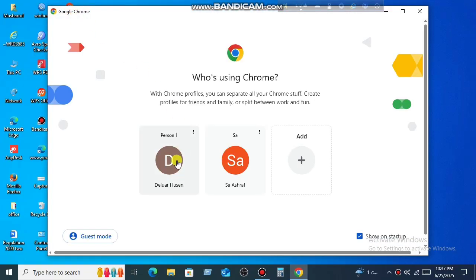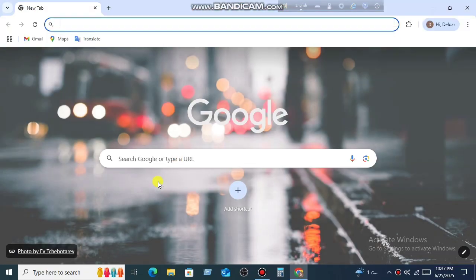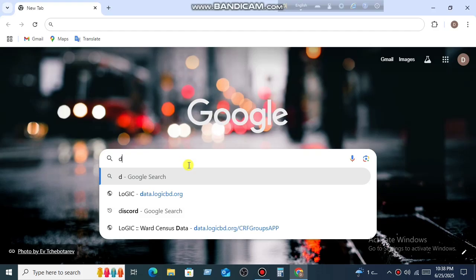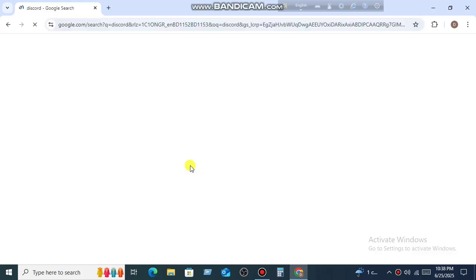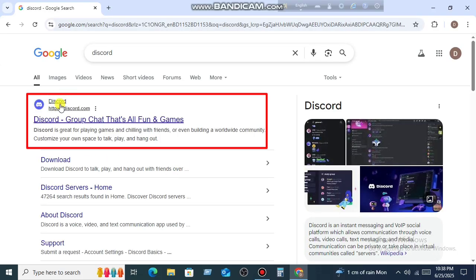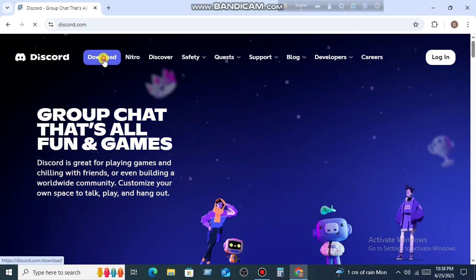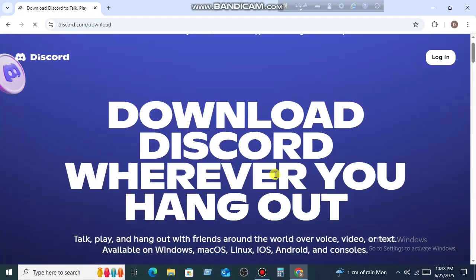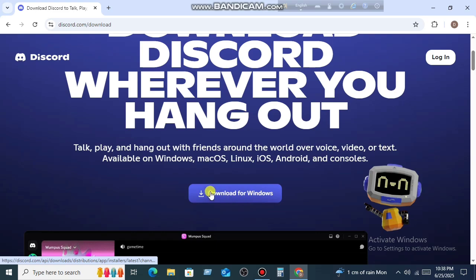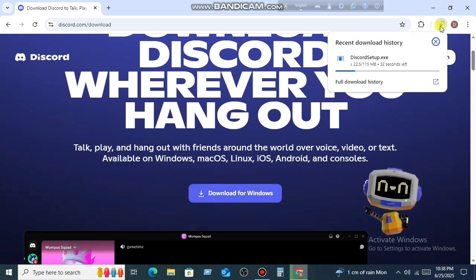First of all, open up a web browser. And then go to the search bar and search for Discord. Now go to discord.com. Click on the download menu. Scroll down and you will see the download button. Click on it, and then go to the download page, and wait until the download is finished.